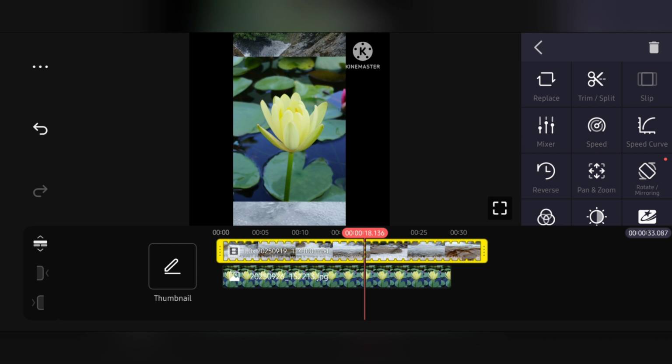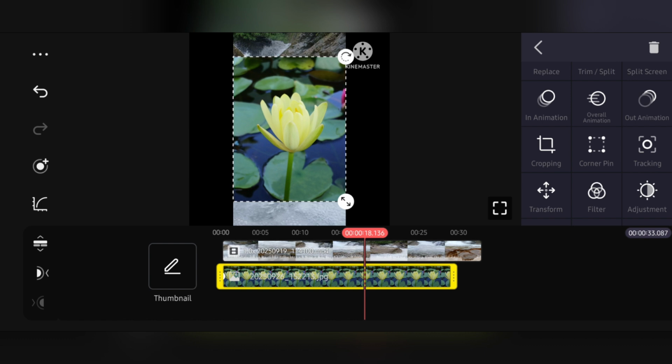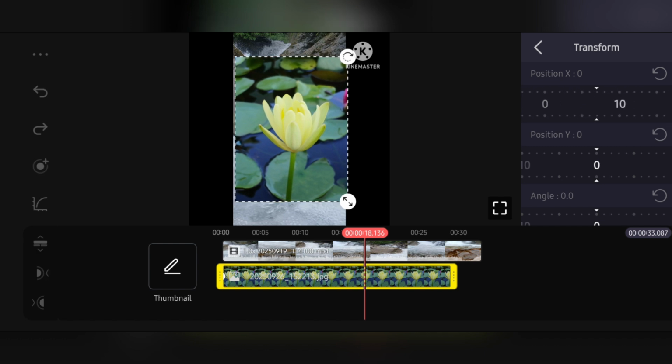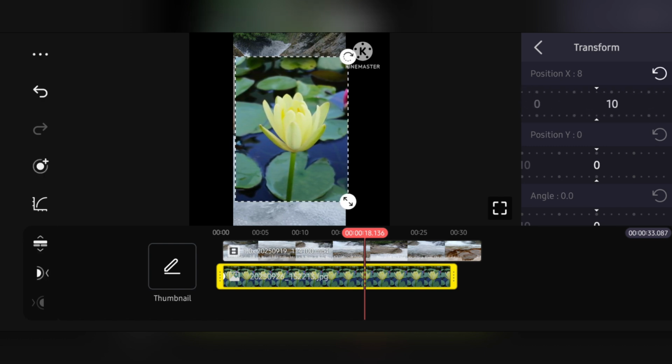First of all, just simply select the picture which you would like to move. Then after that, from this menu, you will get to see this transformation or the transform option. Tap to transform, and from here you can move the position of the picture by dragging this upper option. Then you can move the Y position of the image.